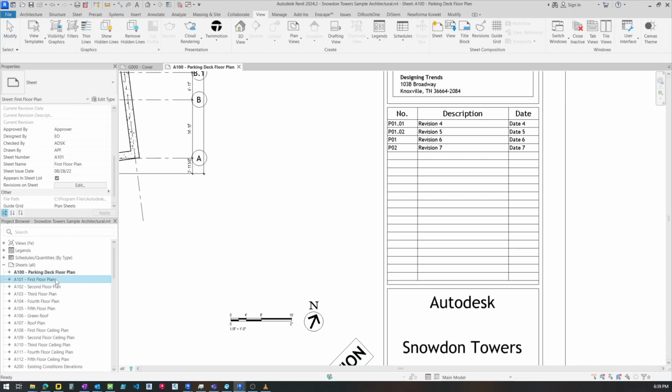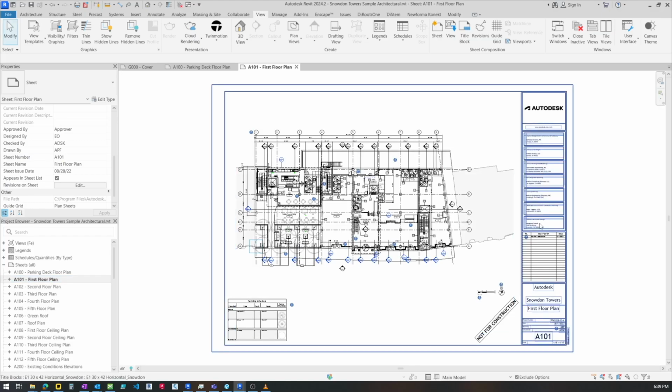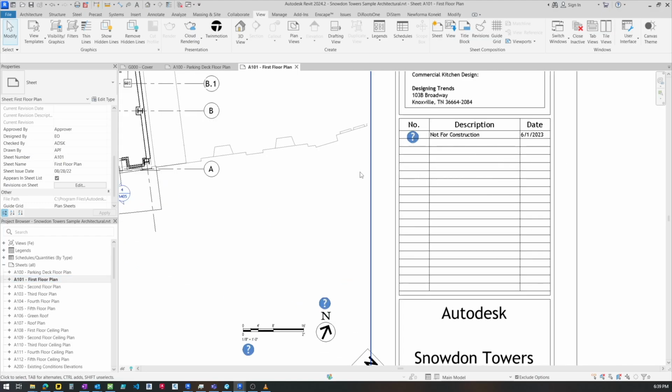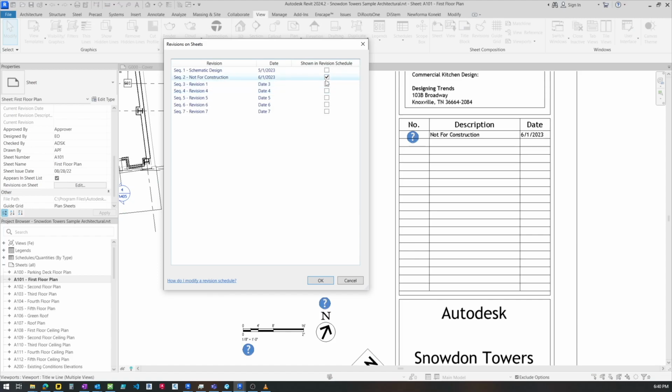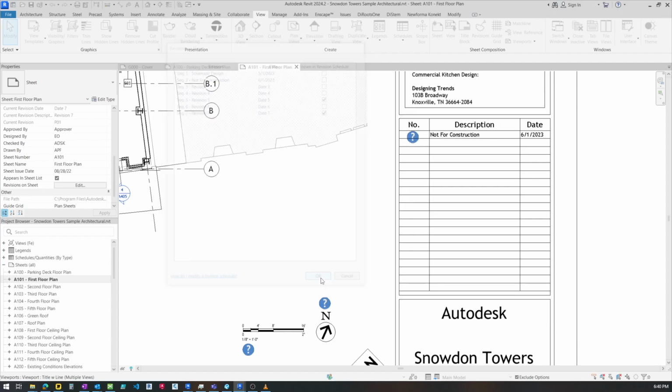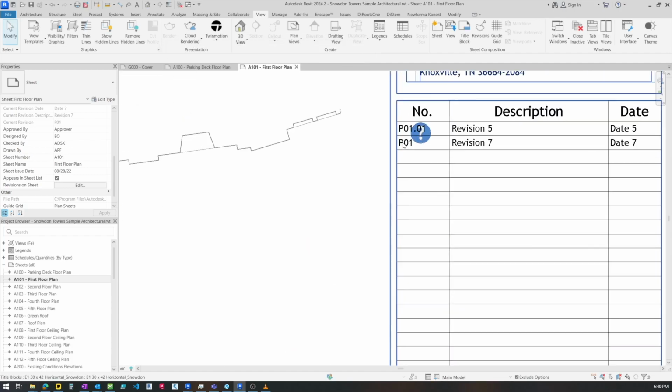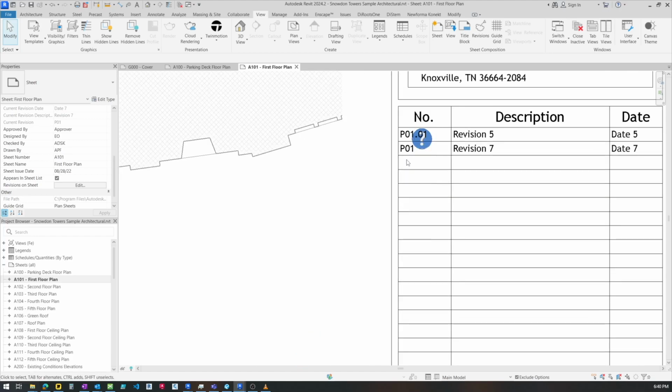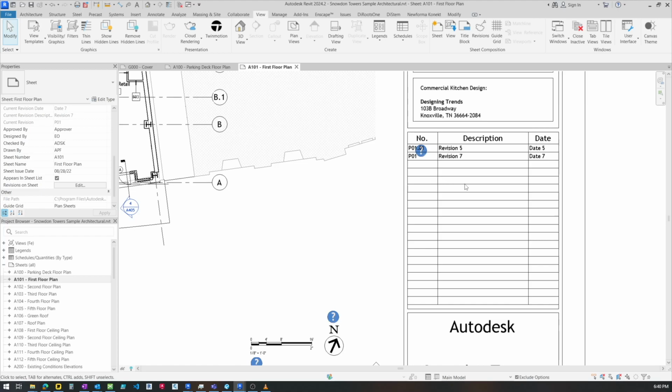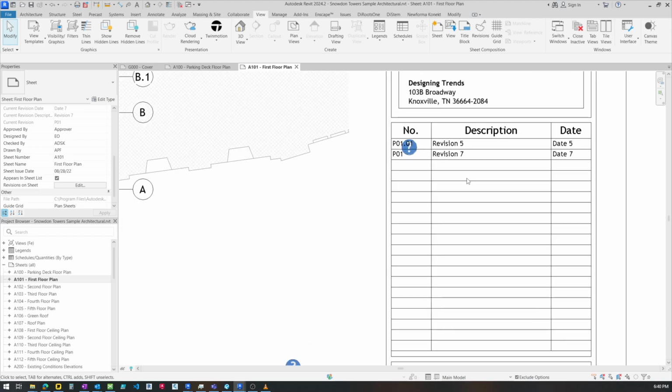And if I go to another drawing, and I only want to use revisions 5 and 7. So, for example, I don't want this one. I want revisions 5 and 7. And you know that they used to be P01.02 and P02. But now, because they are the first ones to come in here, they are P01.01 and P01. So, this is working as expected.